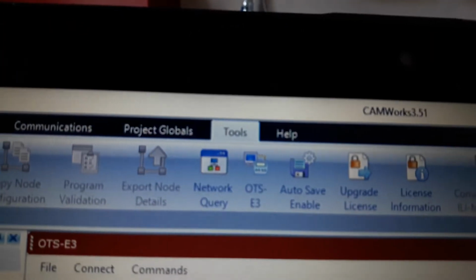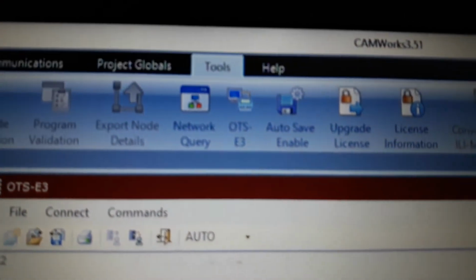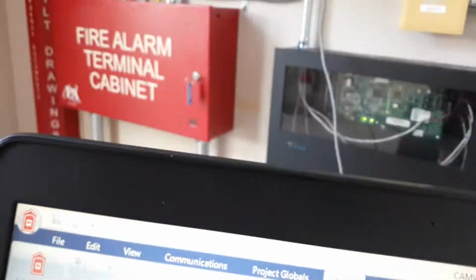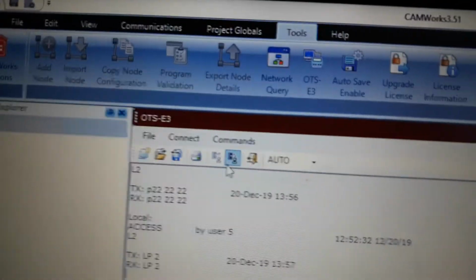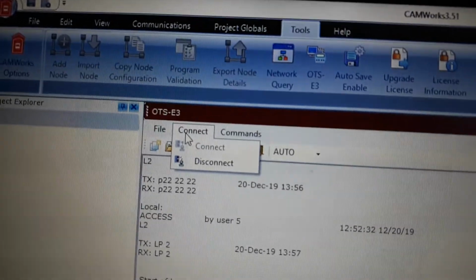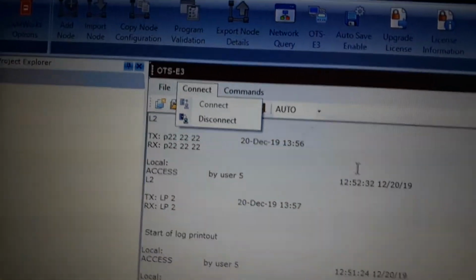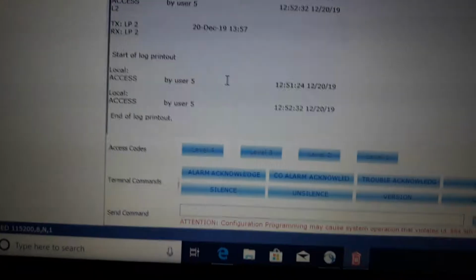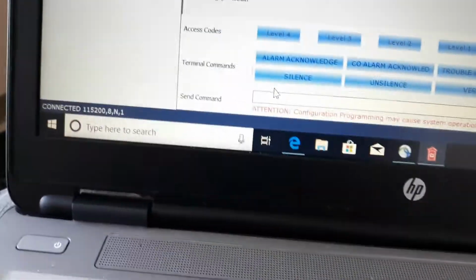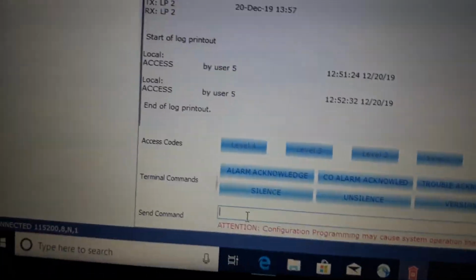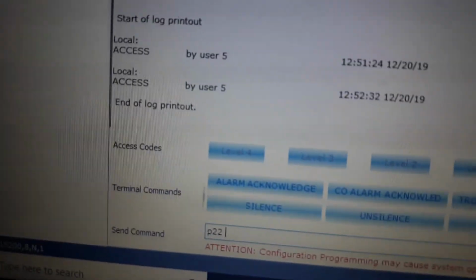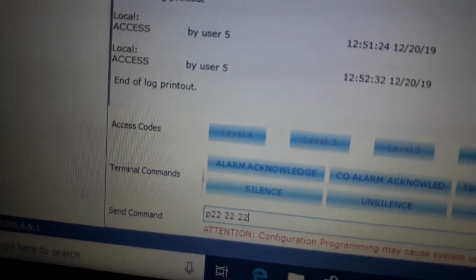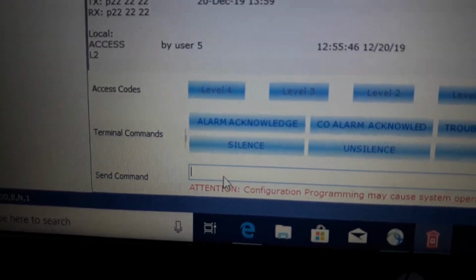So where we go on this is you go up to Tools, then OTS, E3, that option right there. And then once you go to it, you click on Connect. Then after you do that, you come down to this field right here, and you type in P22 space 22 space 22, and you hit enter.